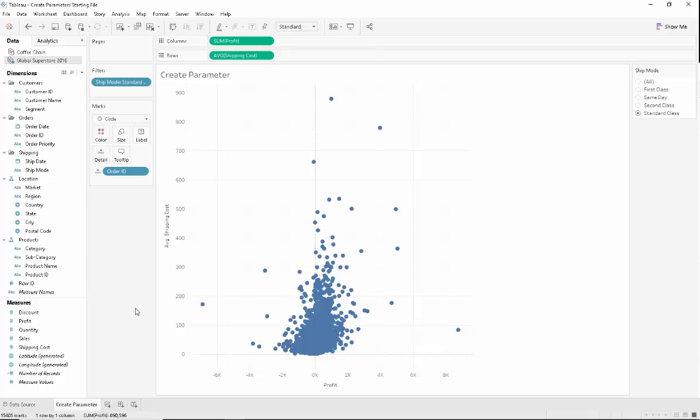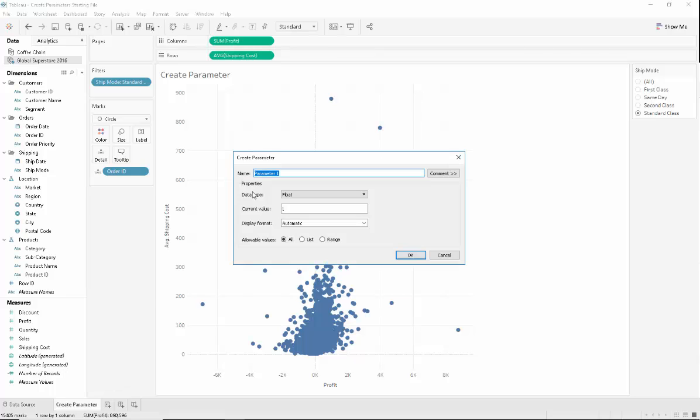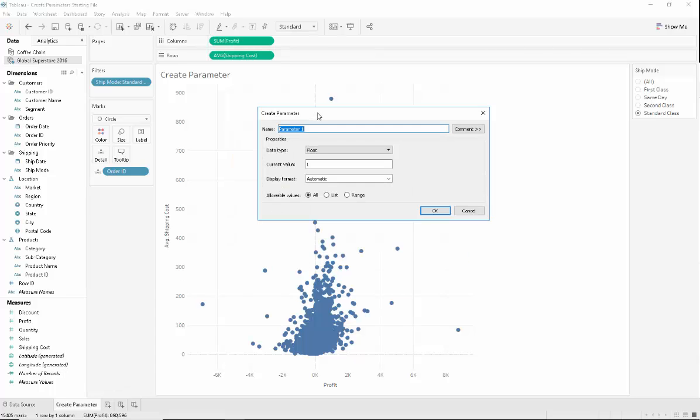I will create a new parameter. To do that, you can click anywhere in this area, right click, and create parameter. I'm going to call it shipping cost cutoff. Creating a parameter basically gives us more flexibility or interactivity in our visualization. So I want to use data type as integers, only numbers here.